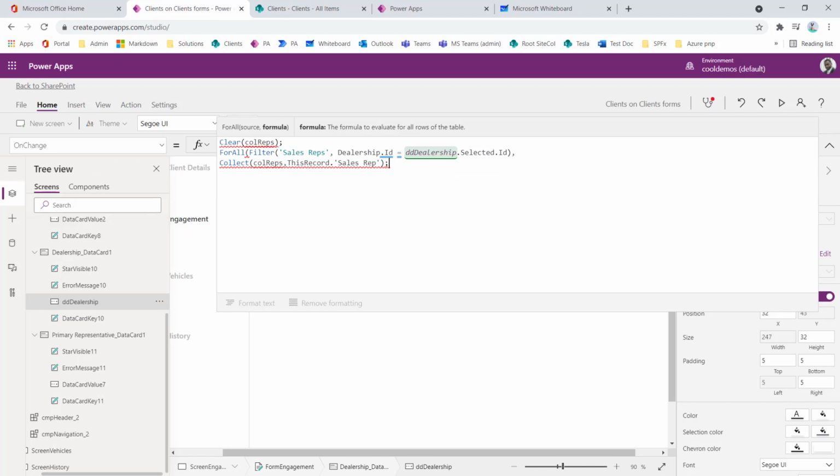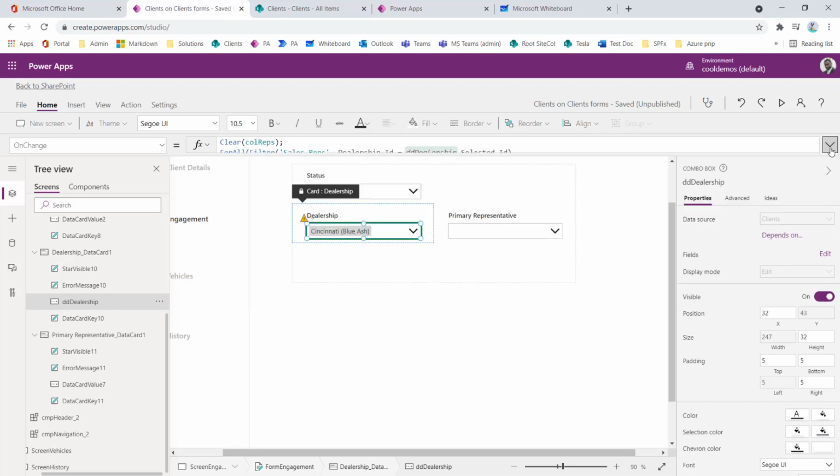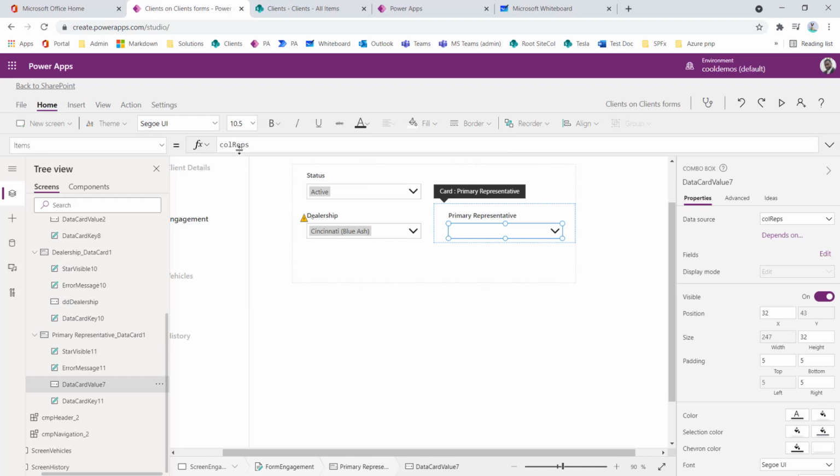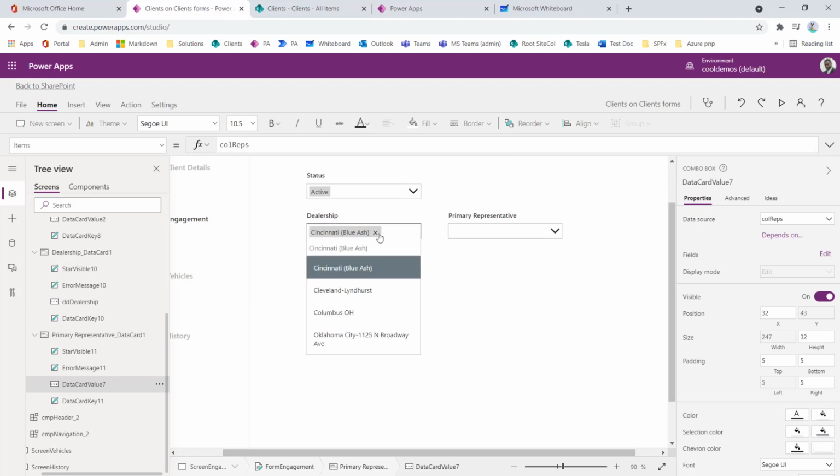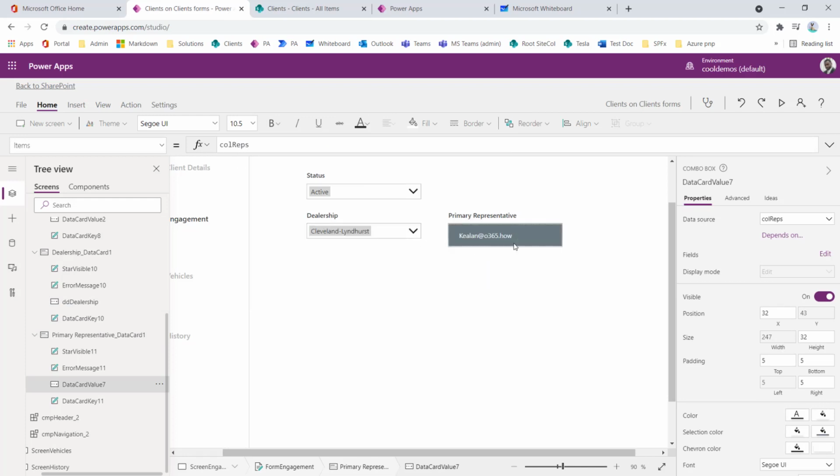Okay, so it still is. All right. So I think looks like I may be missing a parenthesis. Yep. So that's going to finish off my for all. Okay. So once I have that, and I already have that selected, so now I should be able to change this dealership. And wow, look at that. It was already wired up and everything.